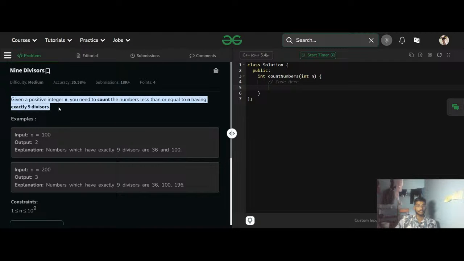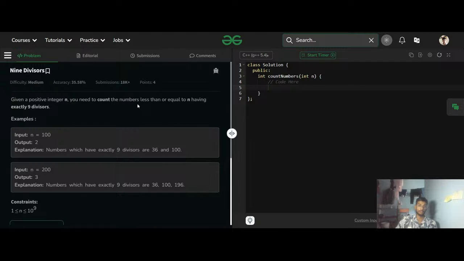Given a positive integer n, you need to count the numbers which are less than or equal to n, having exactly 9 divisors. Okay, exactly 9 divisors. So one naive approach that comes to my mind is the brute force approach. Just count the number of divisors. Let's do that. That's the main thing. Let's think.